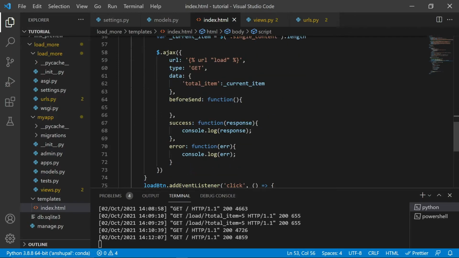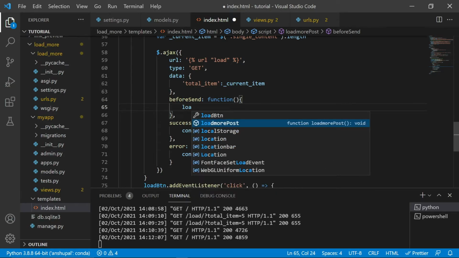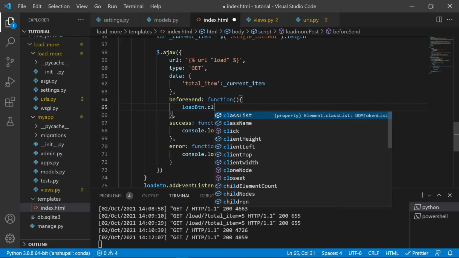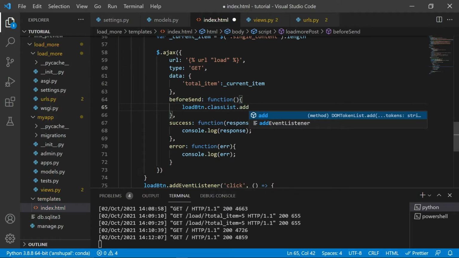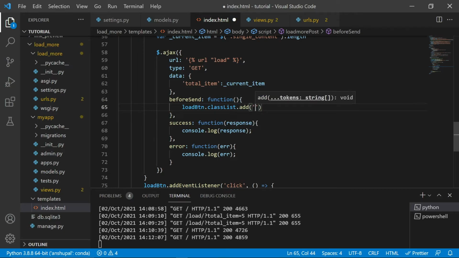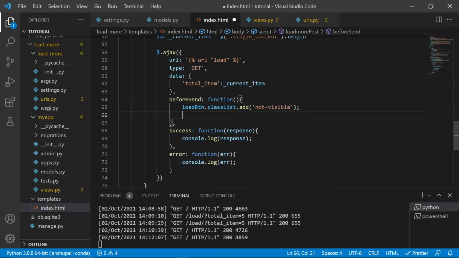Now let's come to our before send function. Just before sending the AJAX request, I want my load button to become invisible. So classList.add not visible. And just before sending the request, I want the spinner to appear on screen. So classList.remove, and remove not visible.